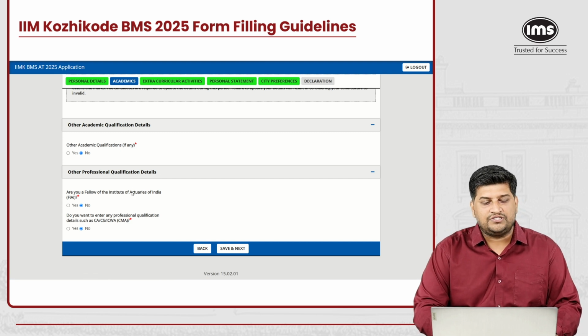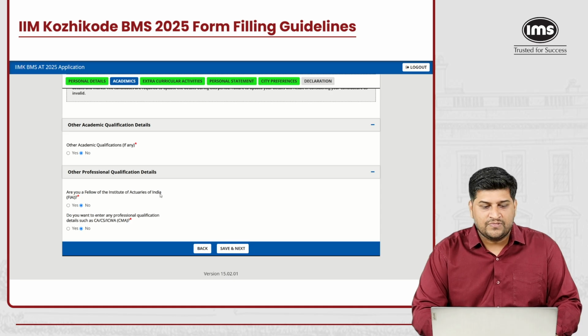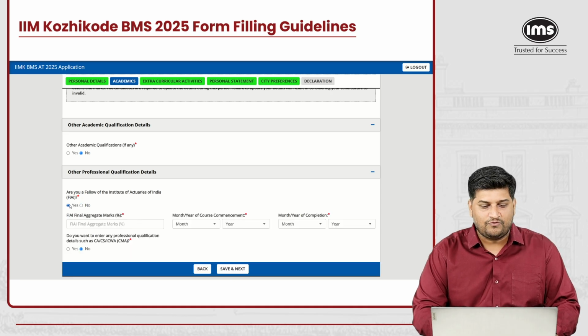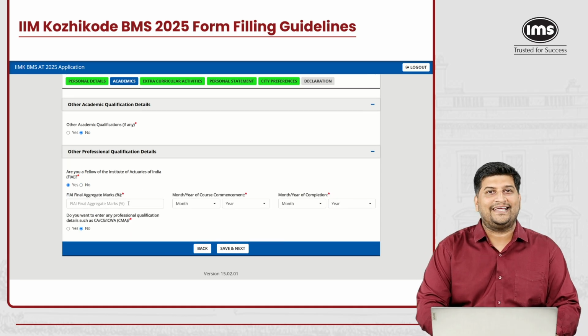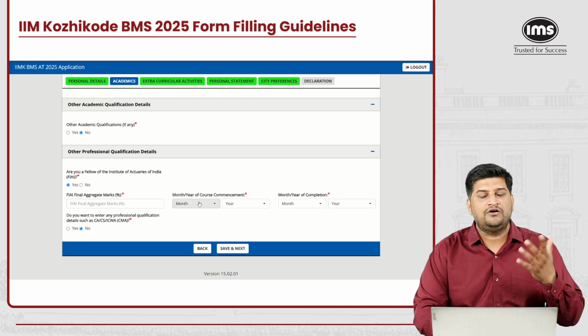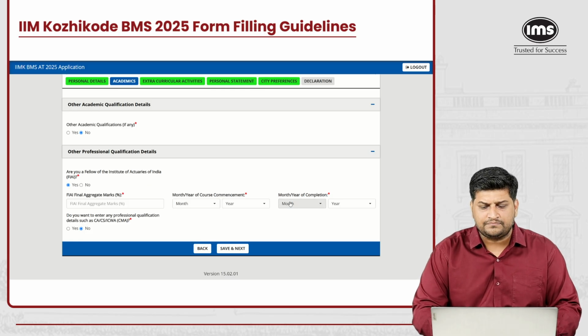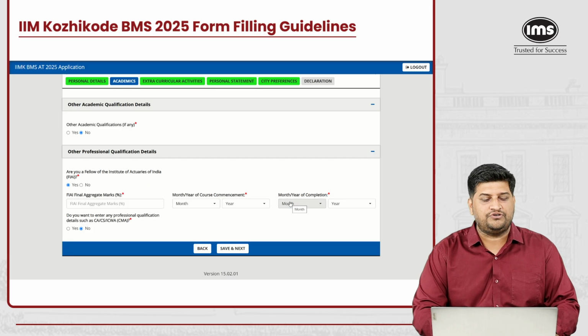So, are you a Fellow of the Institute of Actuaries of India? If it is yes, you will select yes over here, and you will mention your aggregate marks, percentage, and the year of commencement over there, and obviously the month and year in which you passed.